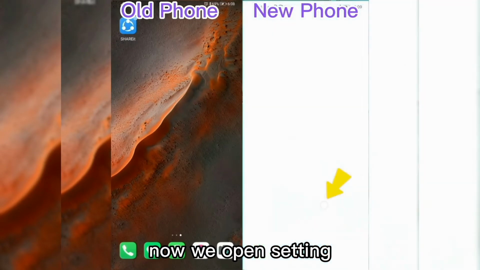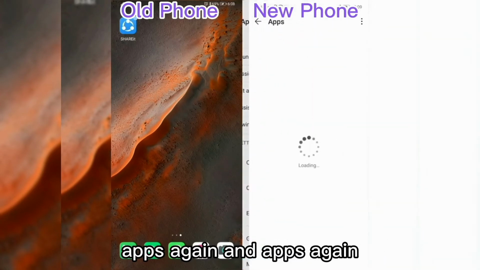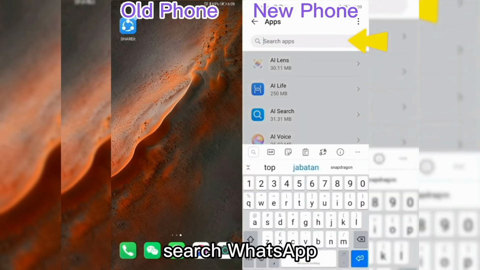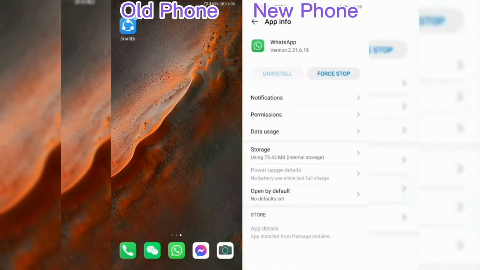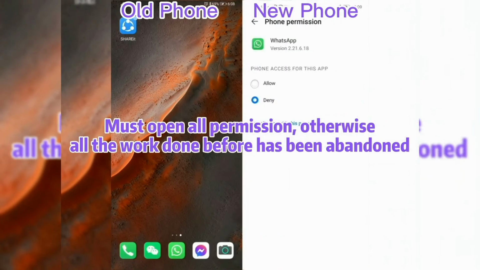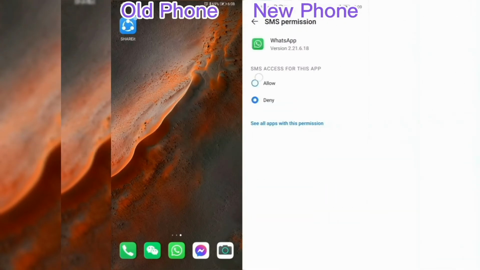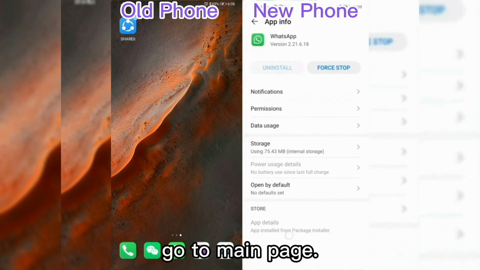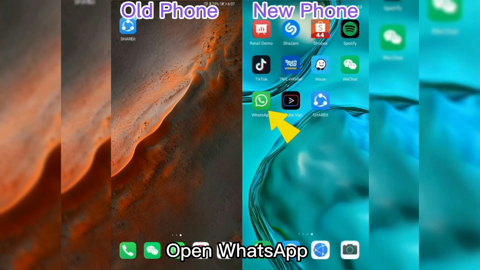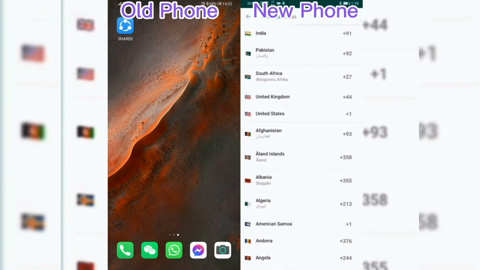Now we open settings. Apps again and apps again. Choose WhatsApp. You must open all permissions. Go to the main page. And open WhatsApp, we just log in to our ID normally.